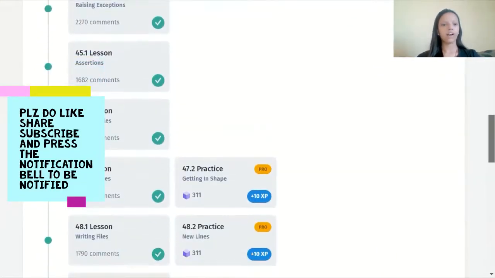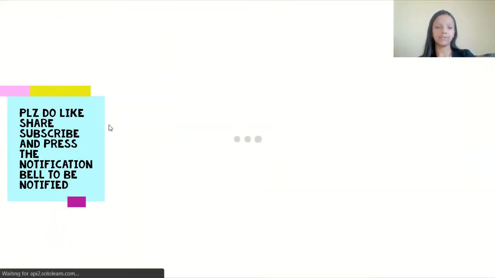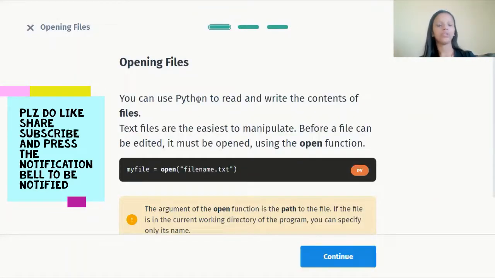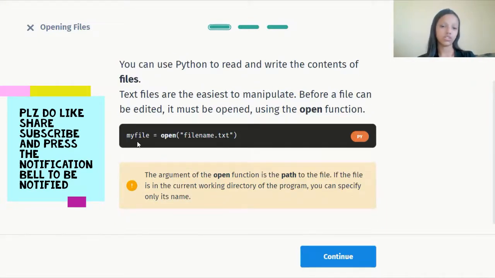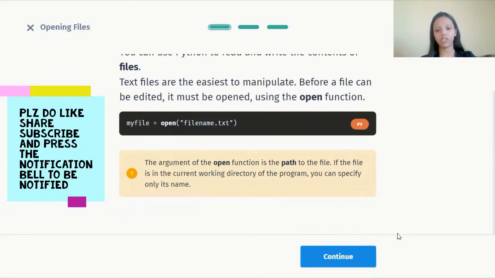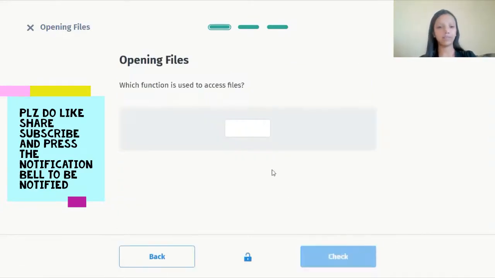Now next we have the opening of files. We use a lot of files in Python and any other language, so you can use Python to read and write the contents of files. Text files are the easiest to manipulate. Before a file can be edited, it must be opened using the open function. myfile = open("filename.txt"). The argument of the open function is a path to the file. So this opens the file.